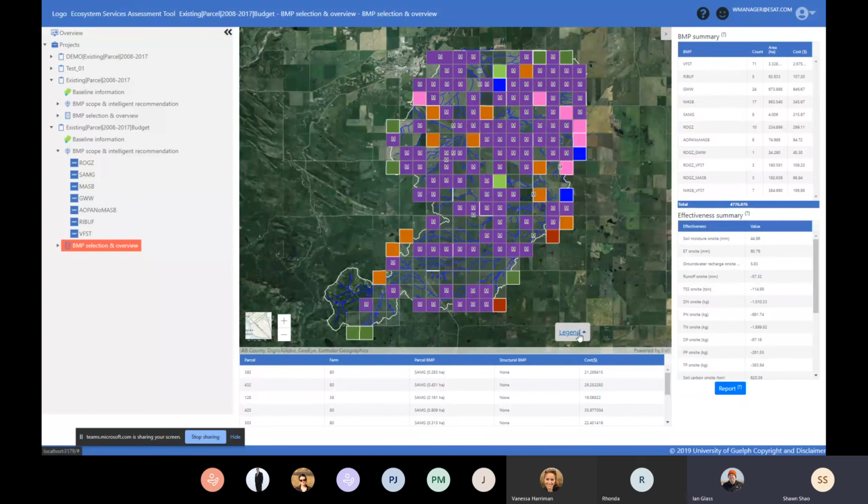Well, thank you very much. That was great. I really appreciate you taking the time to do that for us. If there are no other questions, I'd like to thank you for presenting your tool today. It looks like it's going to be a great tool going forward for planning, both for cost effectiveness and for BMP ecosystem services.